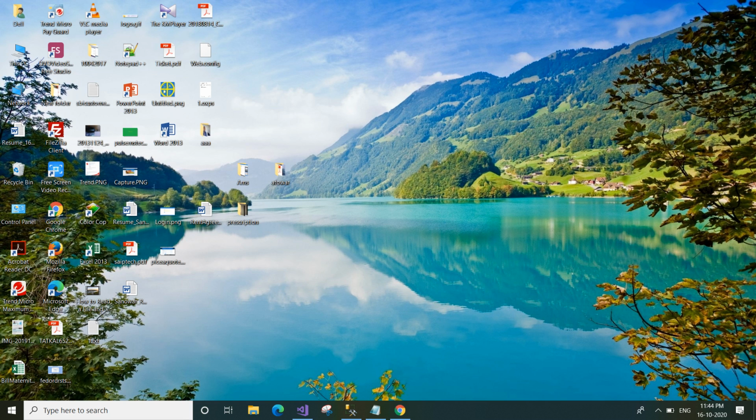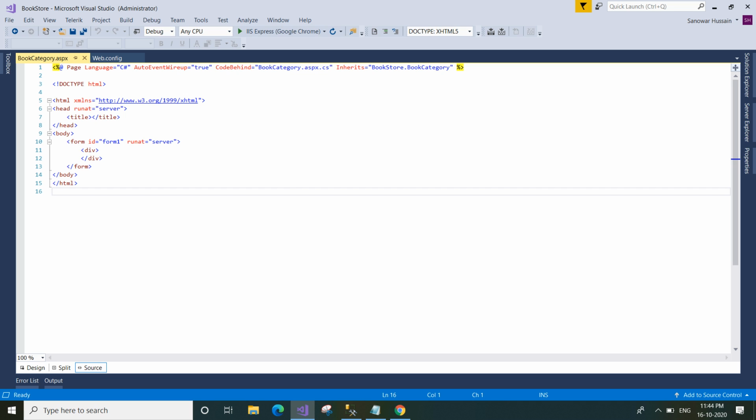Hi, this is aspx. Today in this session we will discuss how to populate a drop-down list in an ASP.NET web application, fetching data from the database. Let us go to Visual Studio. We'll create a page. There will be a drop-down where we will show the book category name as the text of the drop-down and the category code as the value of the list item in the drop-down.